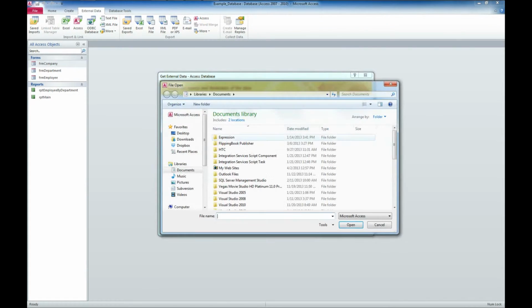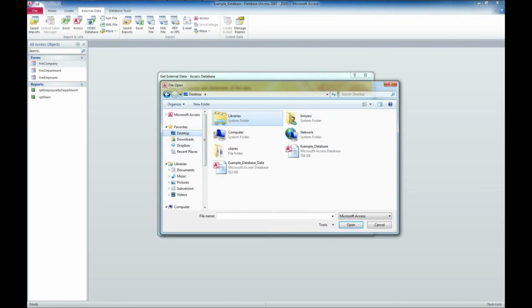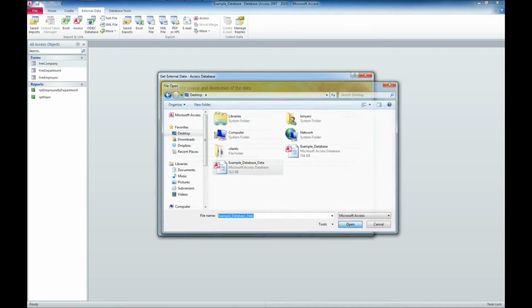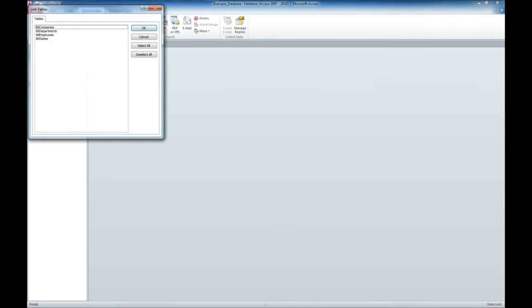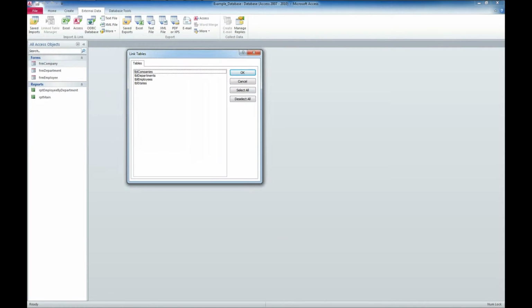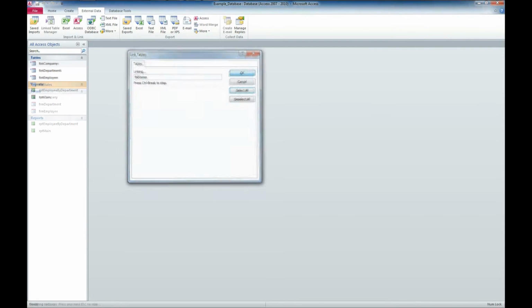We'll browse. Mine's on the desktop here. And you can see I have example database data here. We'll go ahead and open that. We'll click OK. And then it's going to ask us which tables we want to link. And I'm going to select all of them and select OK.